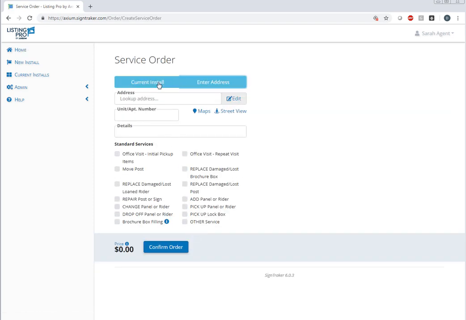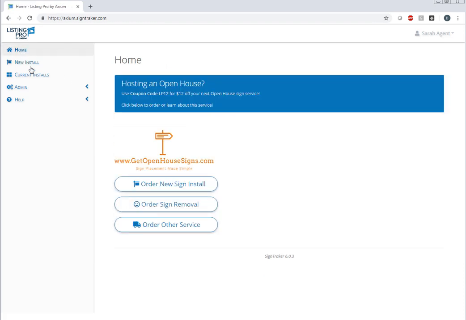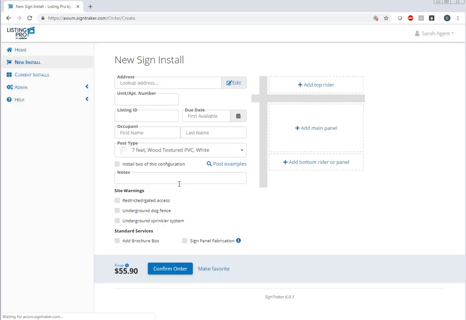So you choose the existing install if you have a current listing you want to work on, or a new address, maybe have something picked up at your office, something like that. Choose the service you want, have the item quoted to you right here, and confirm the order, off you go. In this case, we're going to spend a little time on ordering a new sign. So we'll go ahead and click a new sign order. And you see the interface has a quite different look to it.